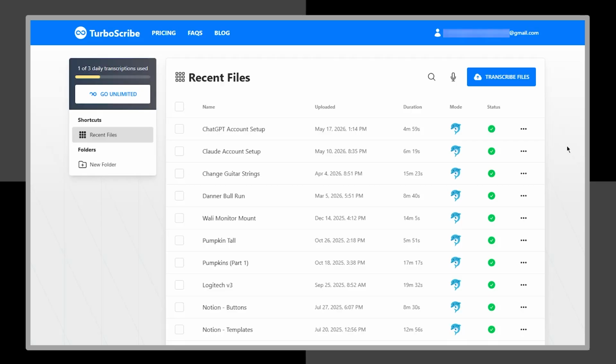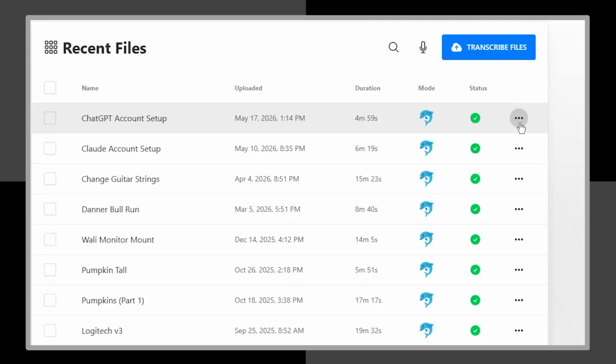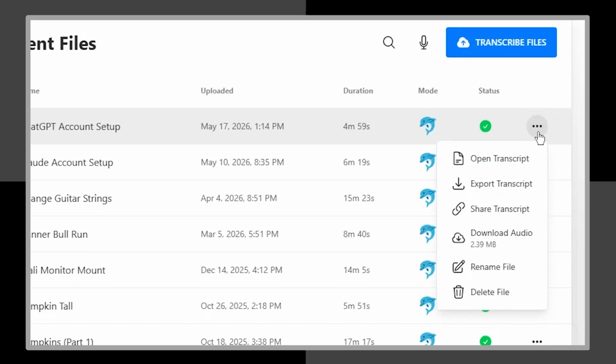So now what I'm going to do is go over here where these 3 dots are, and when I click that, you can see that you have a few options. You've got Open Transcript, Export Transcript, Share Transcript. You can download the audio, rename the file, or delete the file.